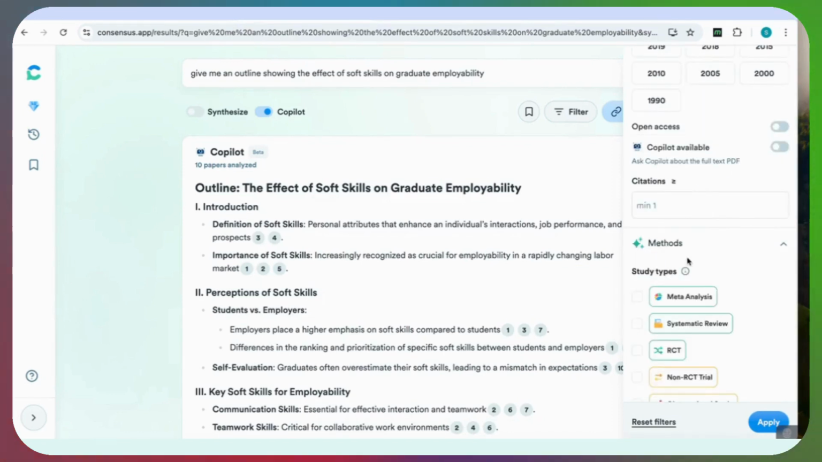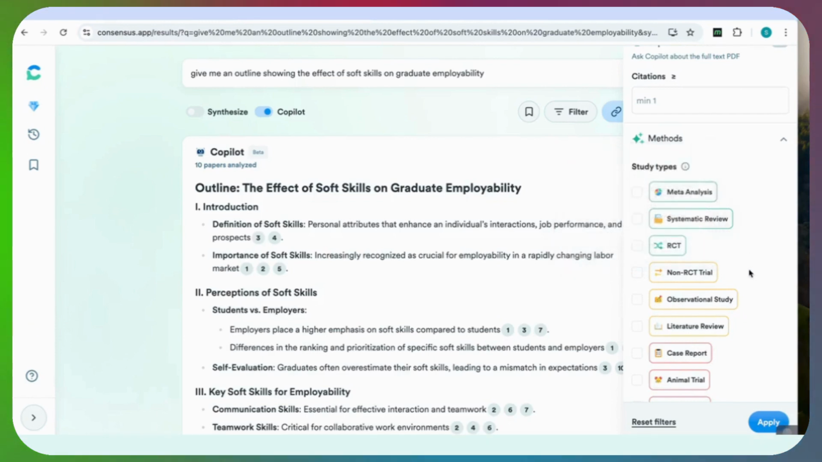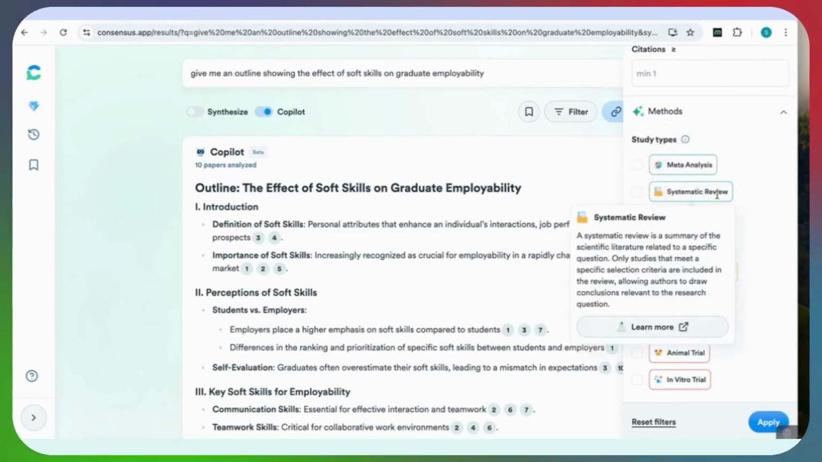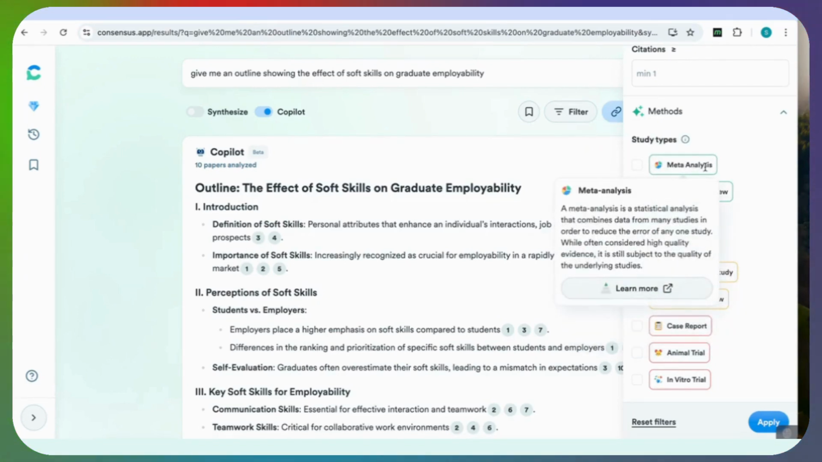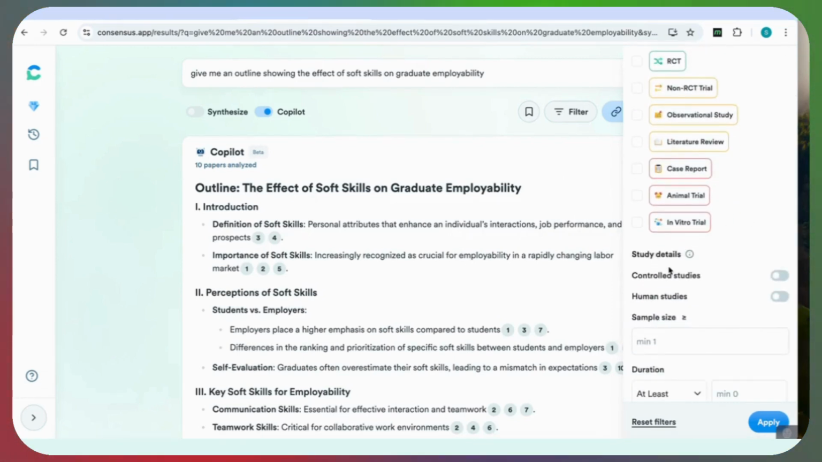And then a really good one here is the methods as well, especially when you're writing a literature review. If your review, for example, is focused on specific case reports or observational studies that you would like to look into, then you can select that. Or if you wanted to look at systematic reviews or meta-analyses, these are really important. So just filtering by methods can save you a huge amount of time. And other search engines like Google Scholar don't always get that kind of accuracy that you would get in here with Consensus. The other really amazing thing is that you can also specify the study details.